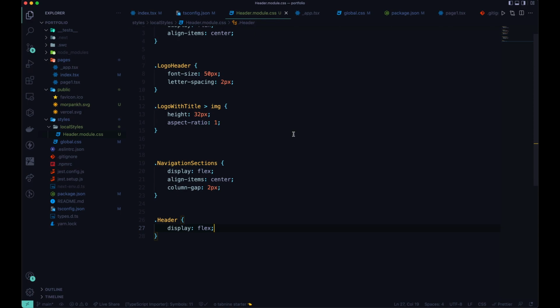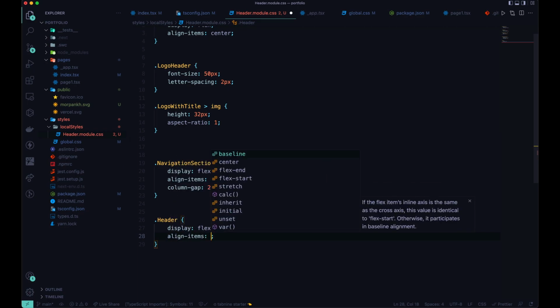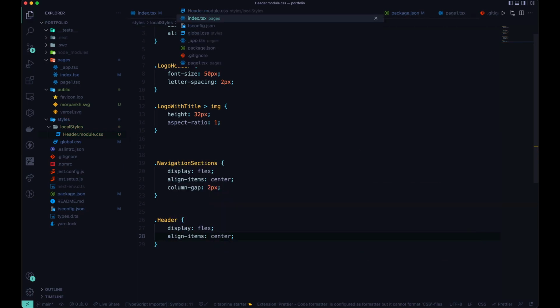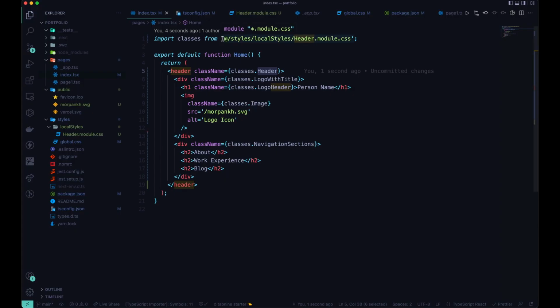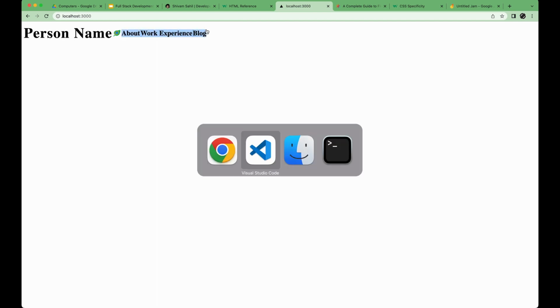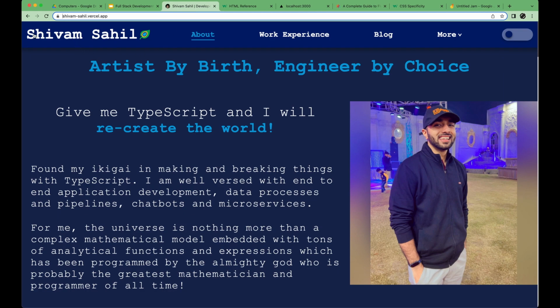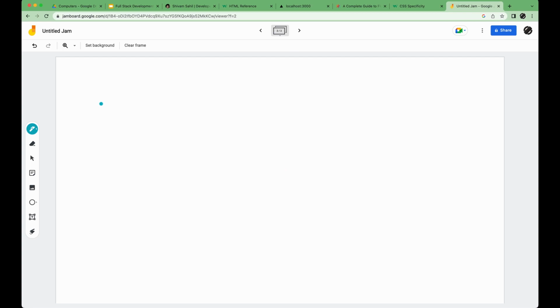Anyways, coming back, so display flex. Flex direction again is fine. We just need align items to center, because by default the flex direction is row only. If I save this and go back, now all of these are in one line. Now what I want is I want these guys to take the maximum spacing. Because if you see here, if I draw it, let me get my pen and let's go to another. Let's say this is my header.